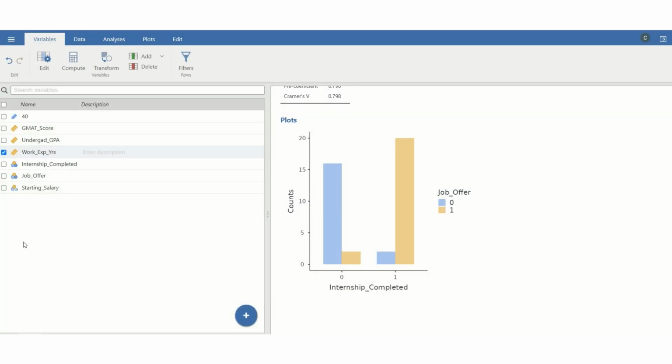I would like to know if the GMAT score on entry to my course predicted whether or not they would be given a job offer at the end of it. Because this is a categorical variable and it is a yes-no variable, I can run a binary logistic regression on this analysis. Let's walk through running a binary logistic regression in Jamovi.